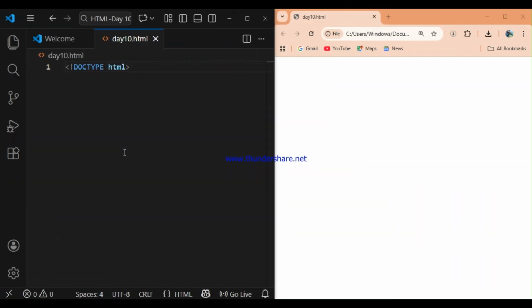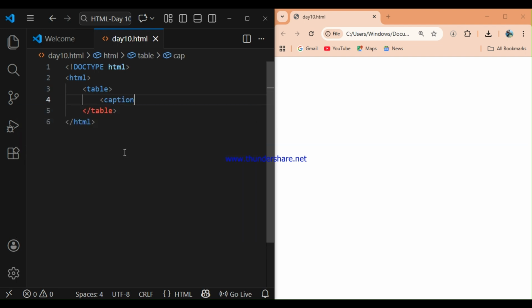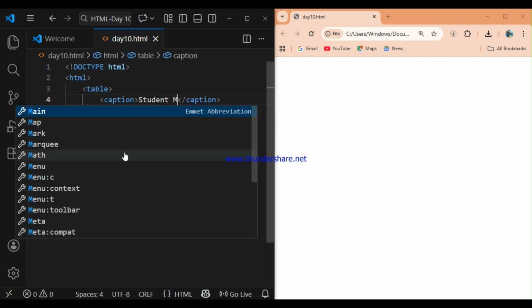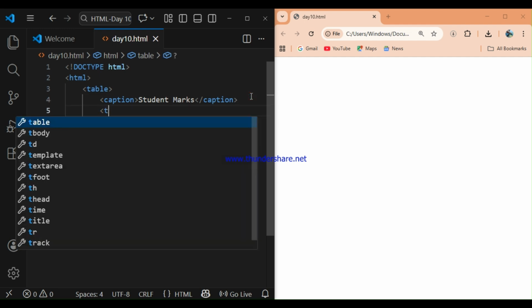Before we talk about any attributes, let's first create a very simple table. This is important because we should always understand the basic structure first. So I'm going to start by typing the table tag. Now I'll add a caption for the table. This caption will describe what the table is about.